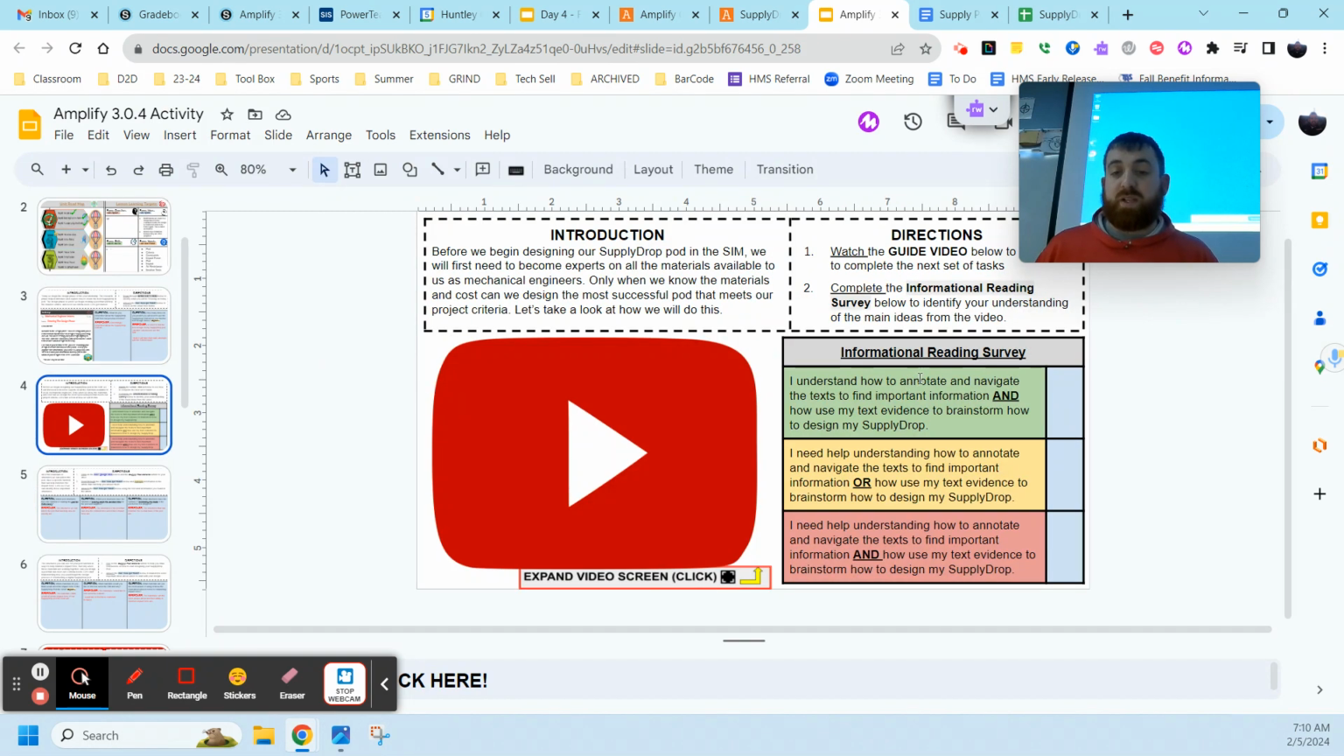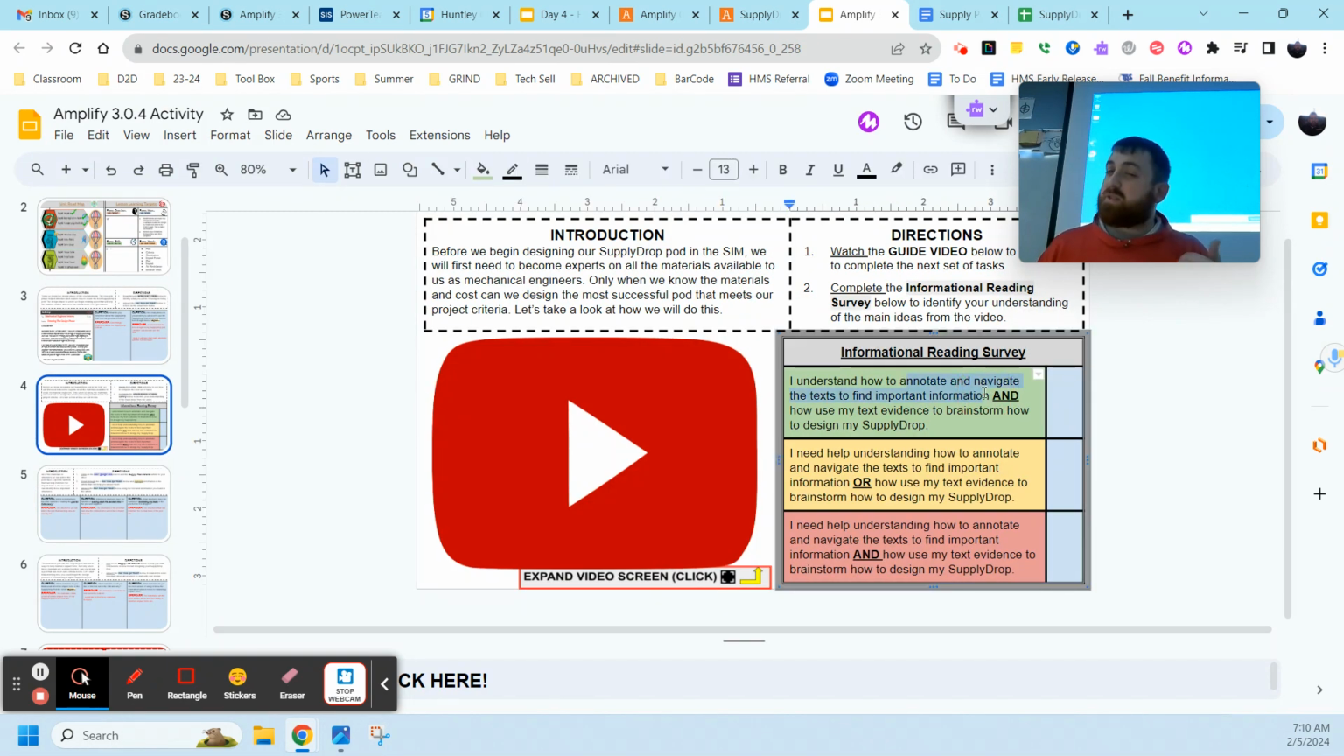So take a second. Do you understand how to annotate and navigate through the text to find the important stuff? Do you understand how to find the text evidence to brainstorm to help you figure out your supply drop pod? If the answer is yes, put it in green. If one of those or more are confusing, put it in yellow or red. And as always, good luck.